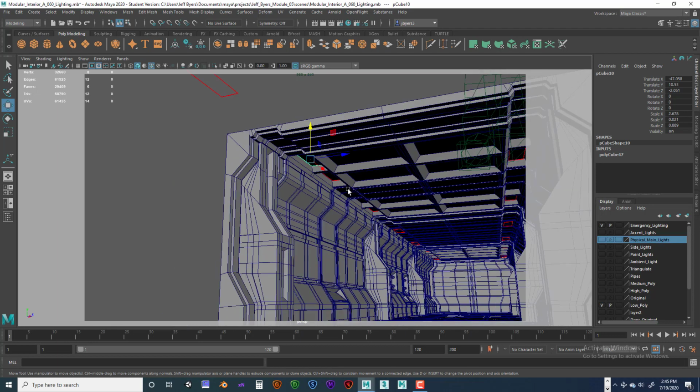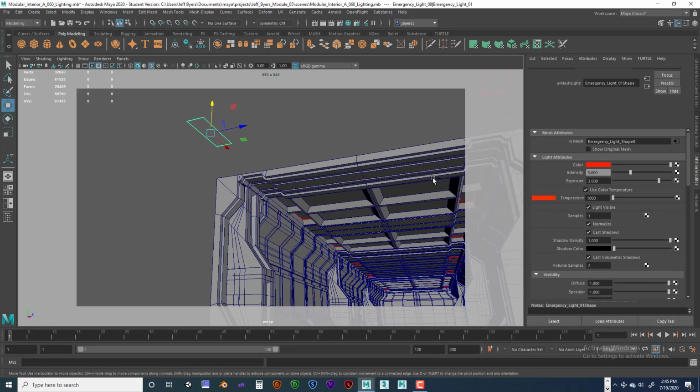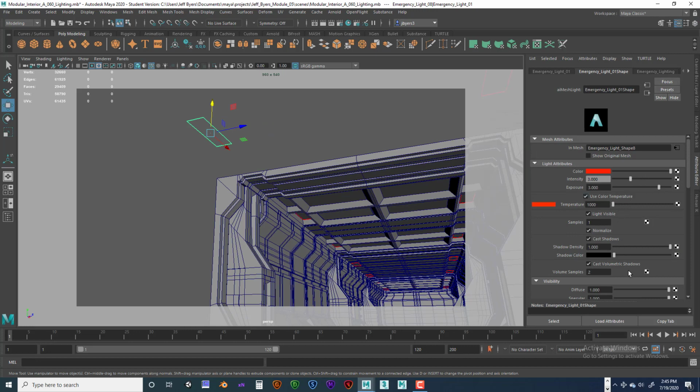Geometry. And then I'm going to have you guys go in here and set this up. Now I'm going to show you what I did here. In here I did bright red, intensity at 3, exposure at 3, and here's something that's new.